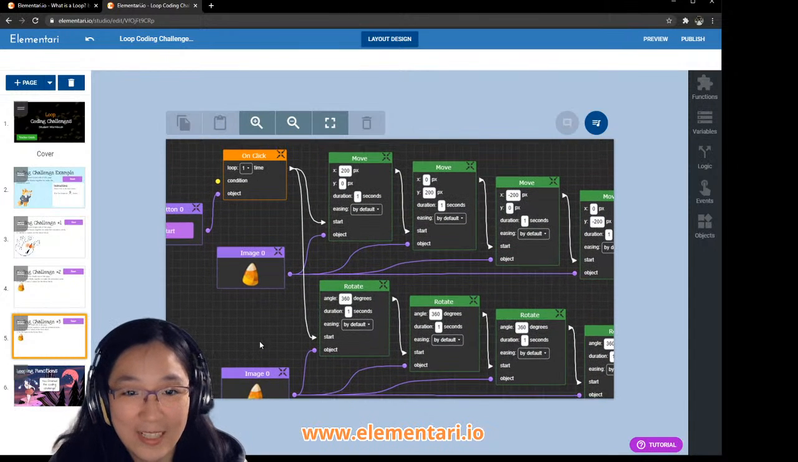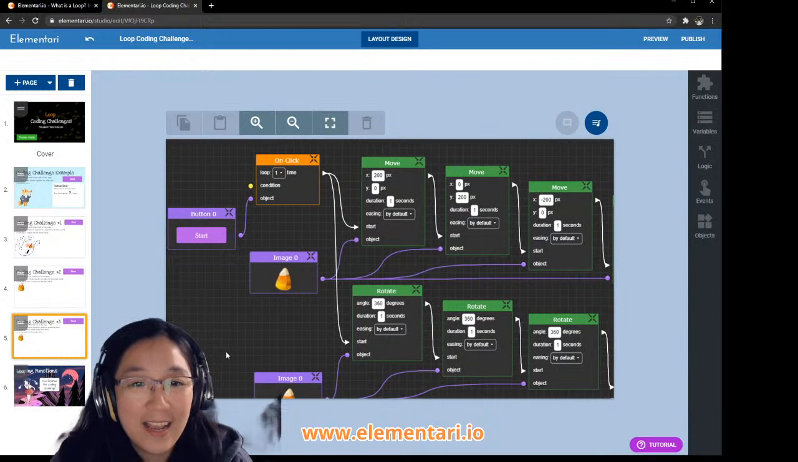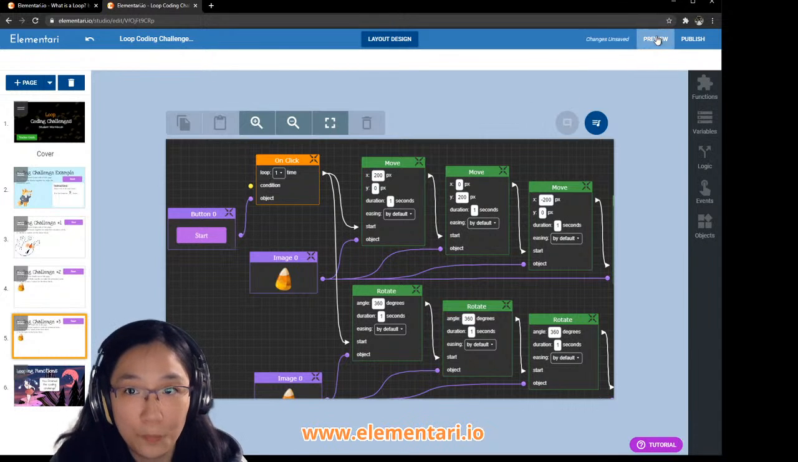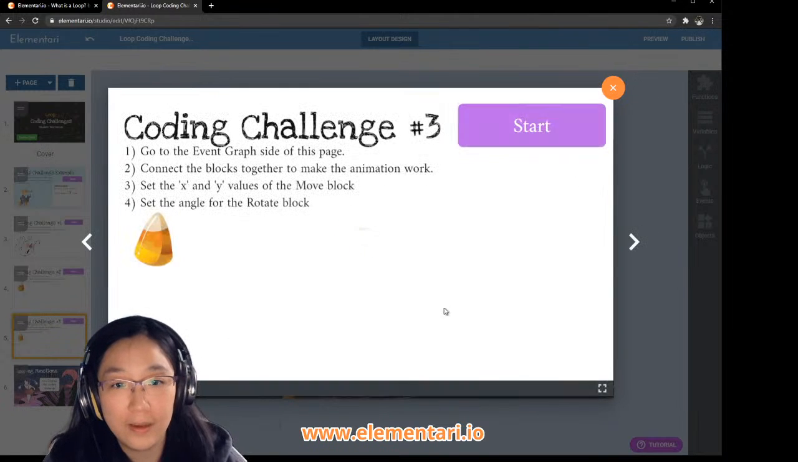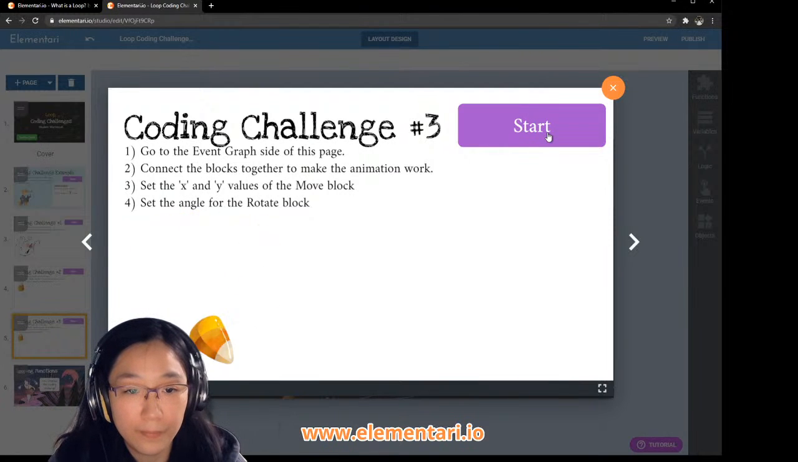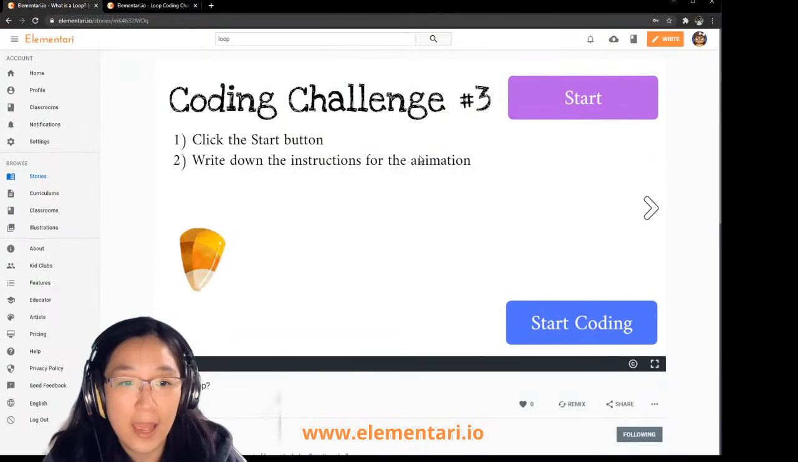So this is crazy. There's a lot of blocks on this page. And how many times does it loop? Anyone have an idea? So let's preview. This is one loop. What we did is just one loop. So in one loop, when I press start, this is one loop. Okay, so how many times does this one loop?